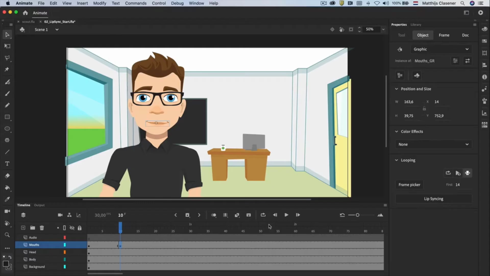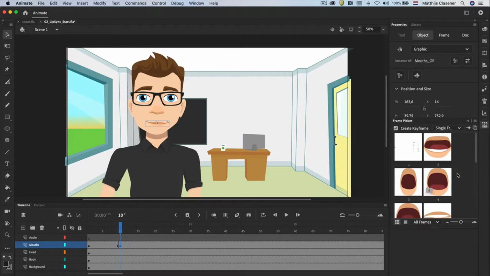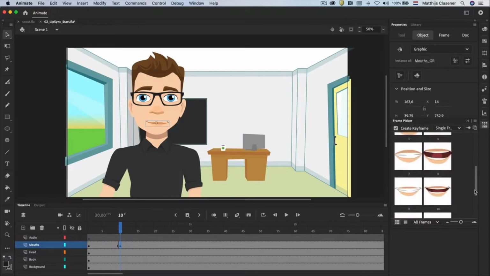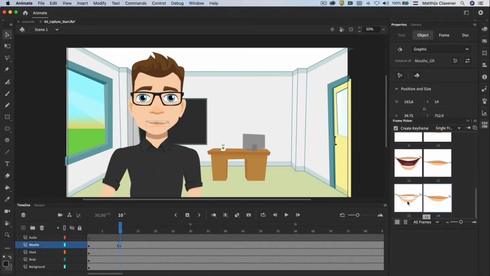Select the mouth on the stage and open the Use Frame Picker option in the Properties on the right hand side of the screen. From this panel I will choose frame number 13 to make him smile. It's a good idea to turn on the Pin Current Symbol option. This option will keep the symbol active in the Frame Picker panel.